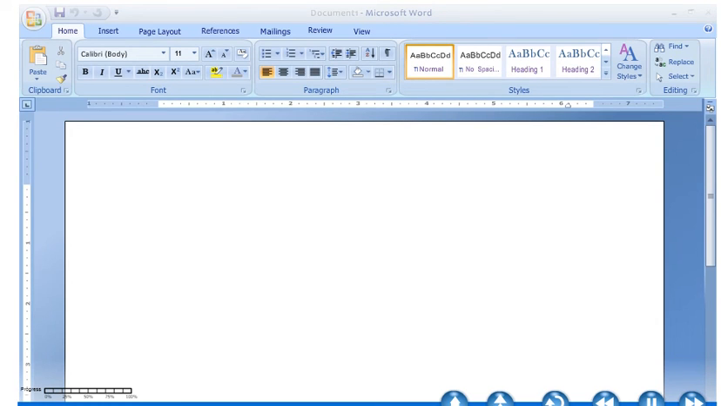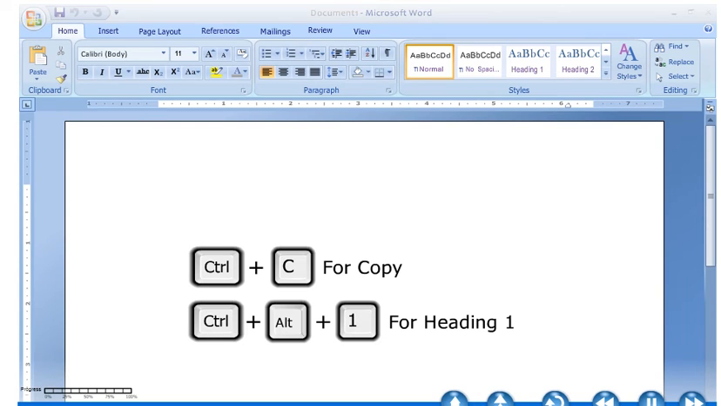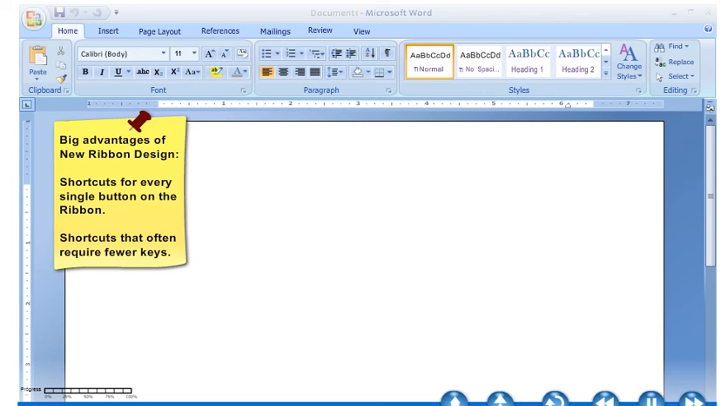Okay, keyboard people, this page is for you. Shortcuts that start with the Control key, for example, Control plus C for copy or Control plus Alt plus 1 for heading 1, remain the same as in previous versions of Word. But the ribbon design comes with new shortcuts. Why? Because this change brings two big advantages over previous versions. Shortcuts for every single button on the ribbon. Shortcuts that often require fewer keys.